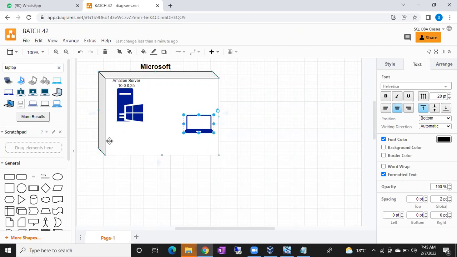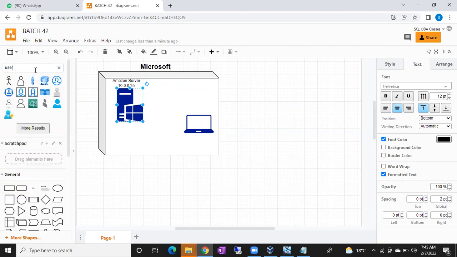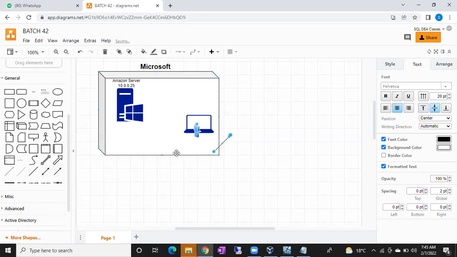So now if I want to connect to this server, what do I have to do? This is you. You have just logged into your laptop once you are in the Microsoft building. Now I want to connect to this server, right? Which server do I want to connect to? This server.